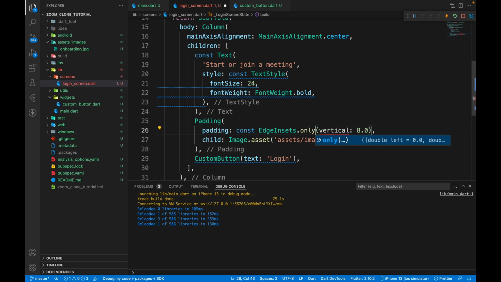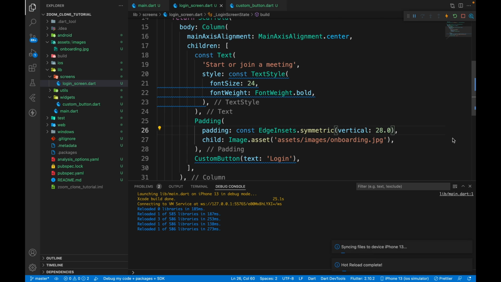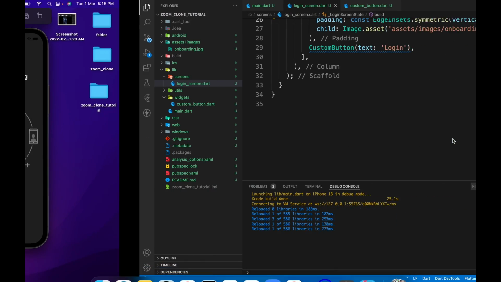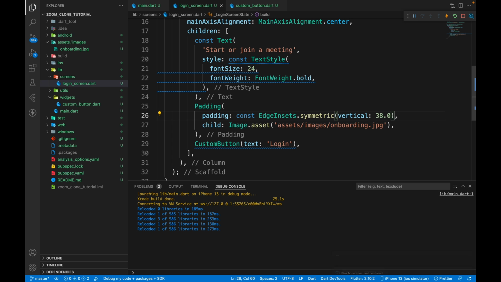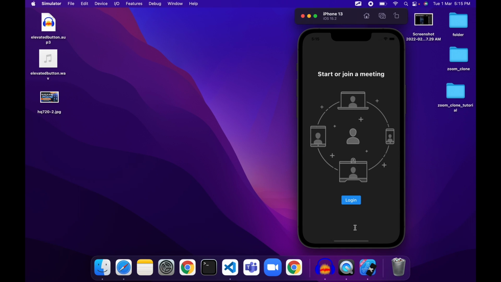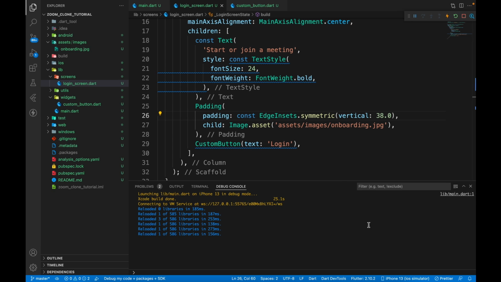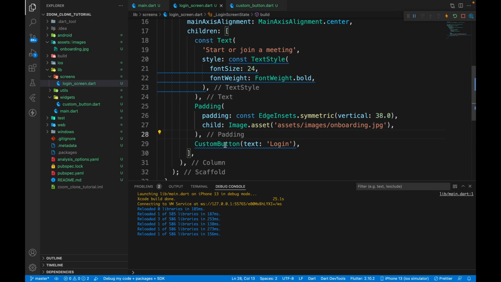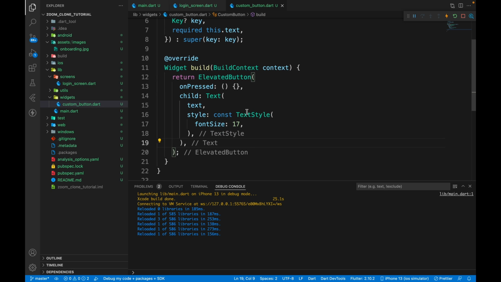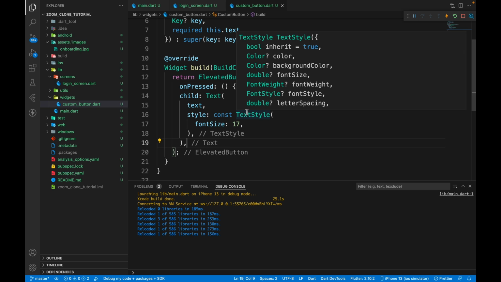Instead of writing only top 8 and bottom 8, we'll do vertical 8, and 8 is a pretty small value. So let me do 28, and it's still not looking good. So let's do 38. Now it feels pretty good. You can do even more if you like, but let's just stop at 38. I feel that if it's a small value, you can use the normal values. Otherwise, you'll have to use media queries just to make it responsive. But let's not go over there.